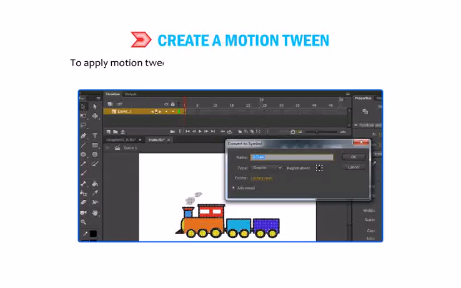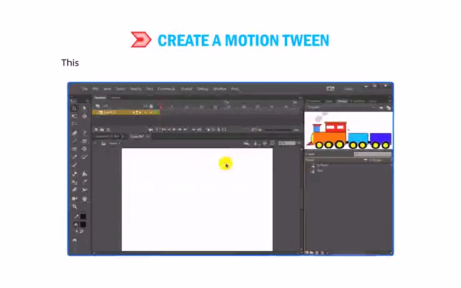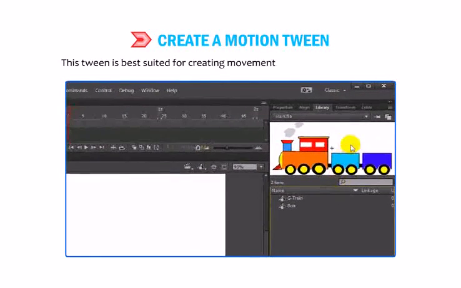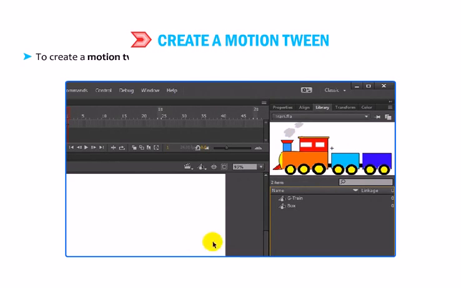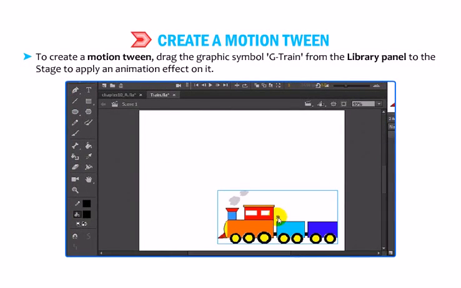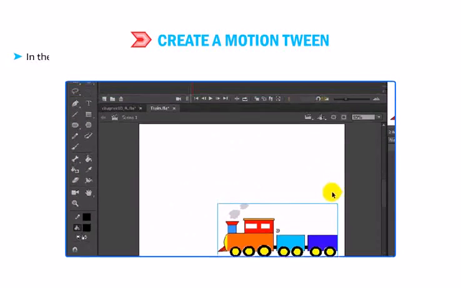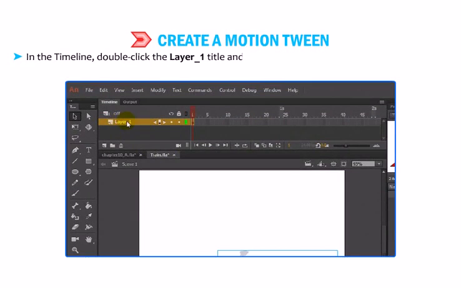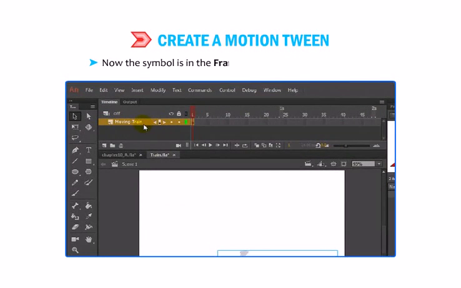To apply motion tween, it is required to convert an object into a symbol. This tween is best suited for creating movement, size and rotation changes. To create a motion tween, drag the graphic symbol G-tween from the library panel to the stage to apply an animation effect on it. In the timeline, double-click the Layer 1 title and type the layer name Moving Train and press the Enter key. Now the symbol is in the frame 1 of the moving train layer.